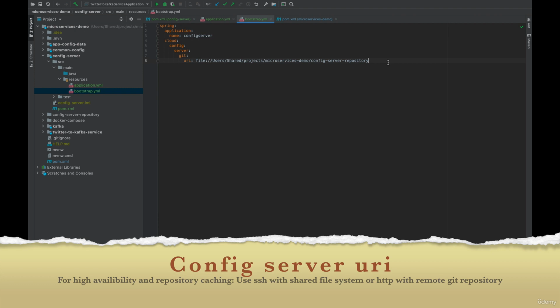And when it comes to high availability, we need to point all config server instances to the same repository. So with a file system, only a shared file system will work then. But even with a shared file system, config server cannot clone and cache the config data in this scenario.